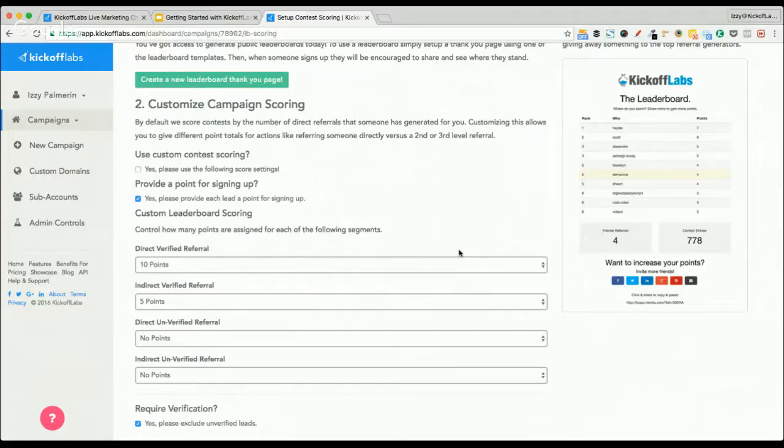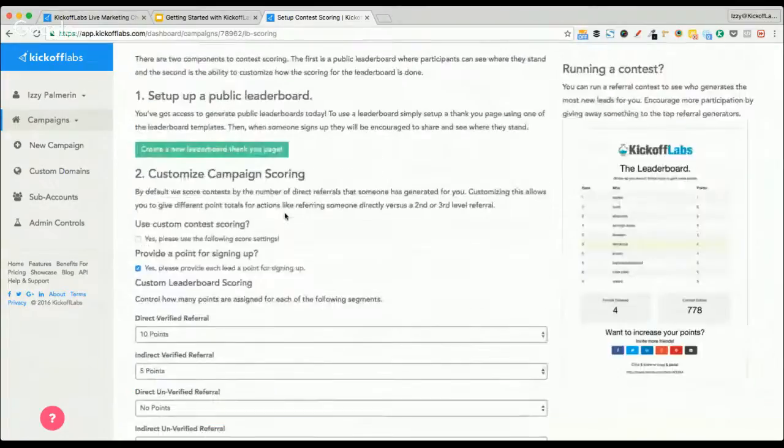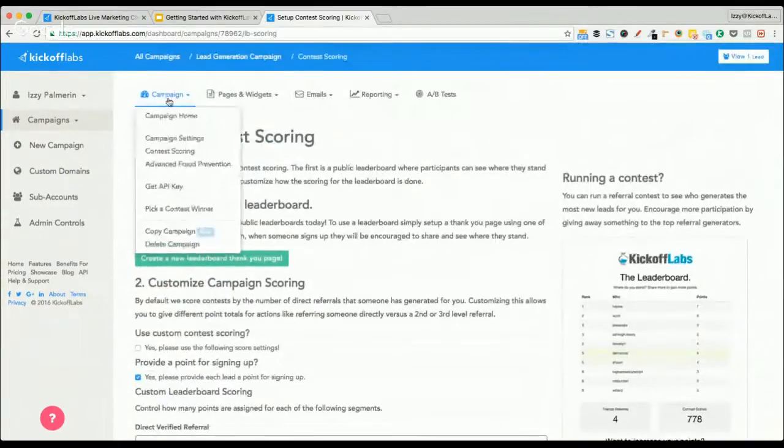It really helps to gamify the experience. When people see that their points are higher up, they want to get more points. It's a really great strategy. So if you want to use custom scoring, it is available, and that's how you do it.